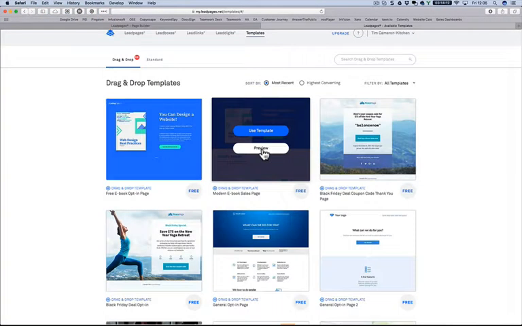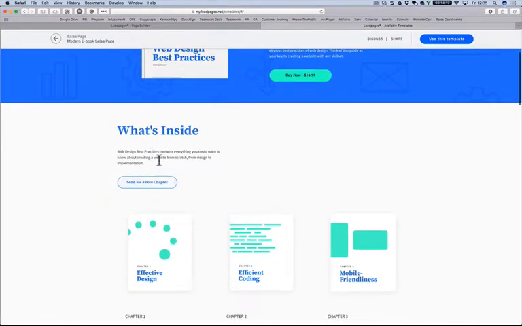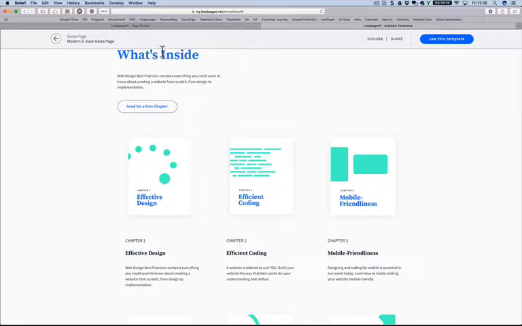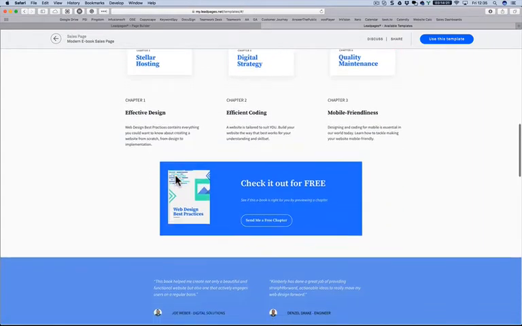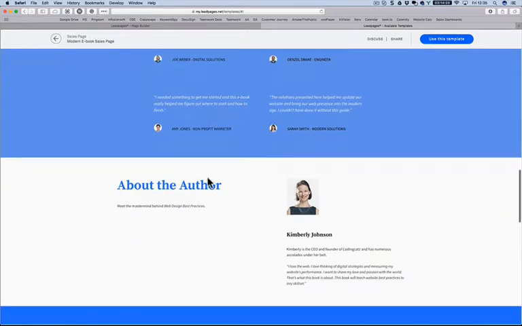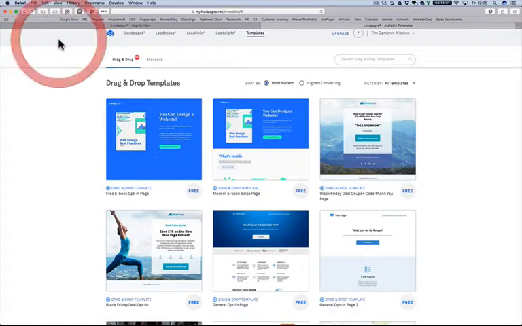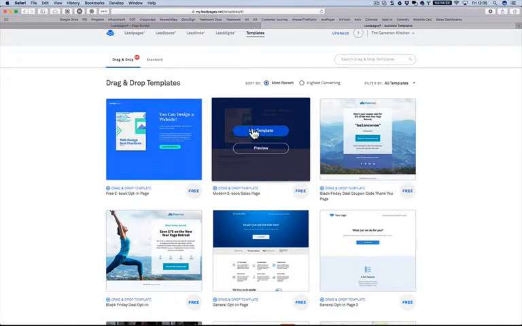So what you might want to do is choose a page like this one, which I think is a bit more advanced. So we've got a bit more information about what's inside. You can add some pictures of the content as well. Get some testimonials there, a few case studies, a bit of information about the author, and you've still got this opt-in.